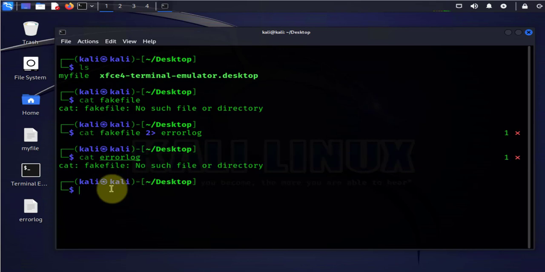Another way we can redirect this kind of message is to send it to the null device, which ignores or discards the error altogether. To do that, you just repeat the same command, and instead of specifying a file, you specify the device, /dev/null. This time the message is not going to be written to anything, it's just going to be discarded.